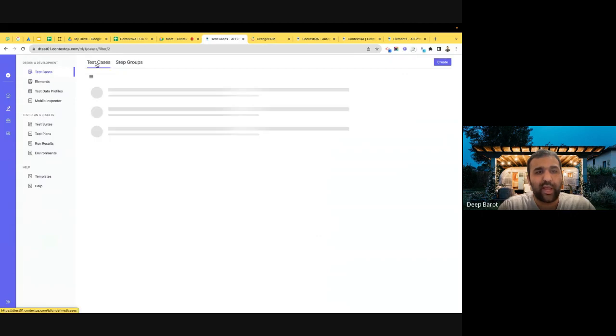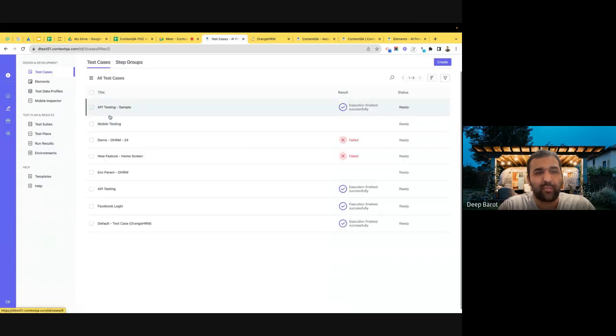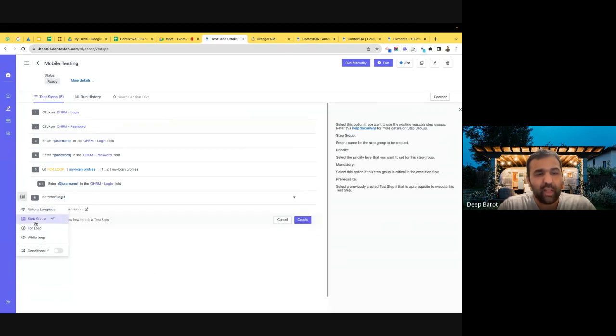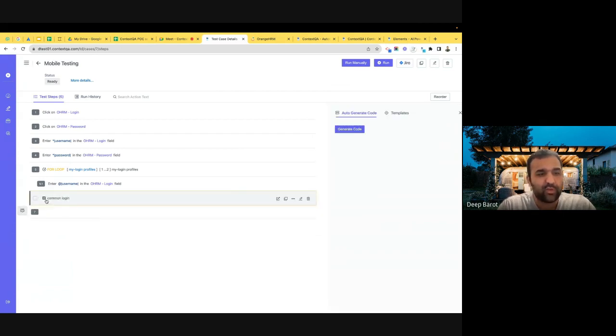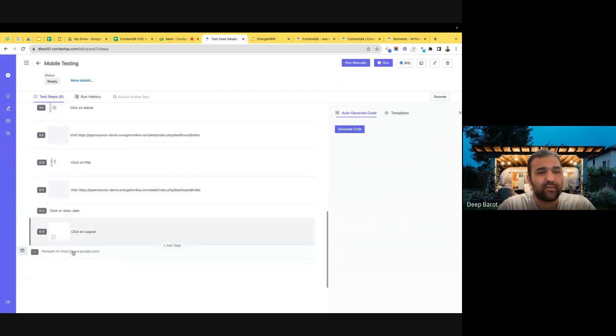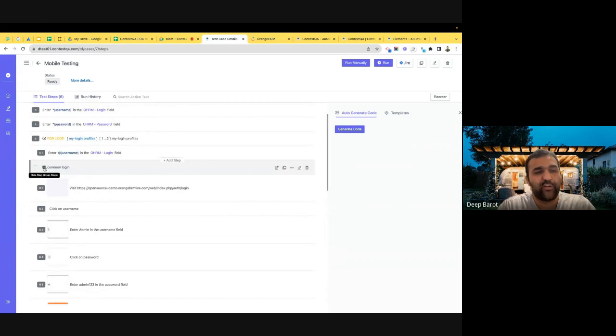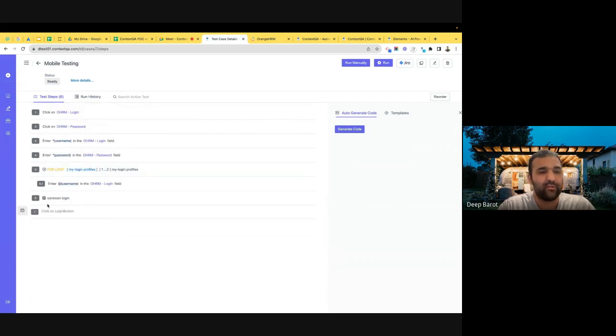So for example, I am over here in the mobile testing and I want to use the login feature now. So here there is only one, so I'm going to use that one for now. It will show me all the steps that we already looked at, so you do not need to repeat yourself again and again.